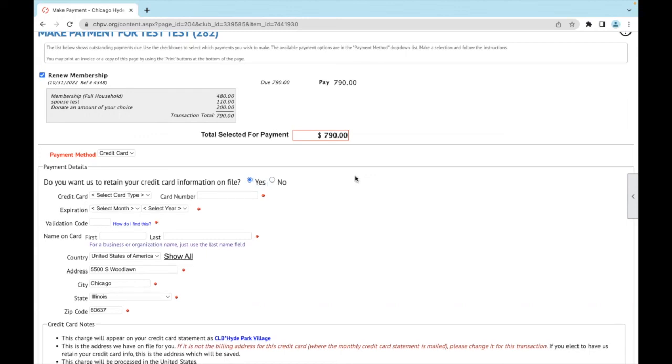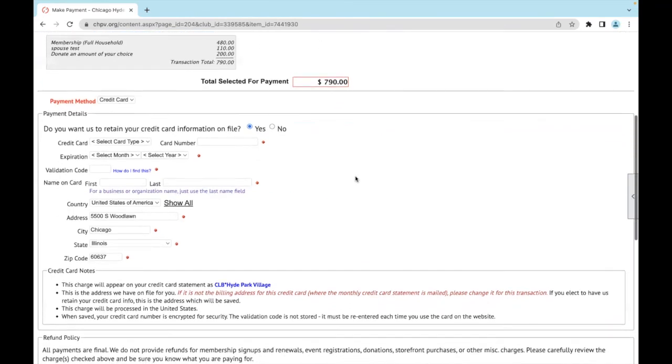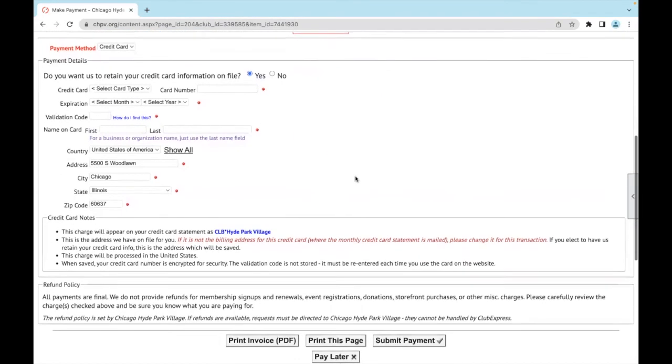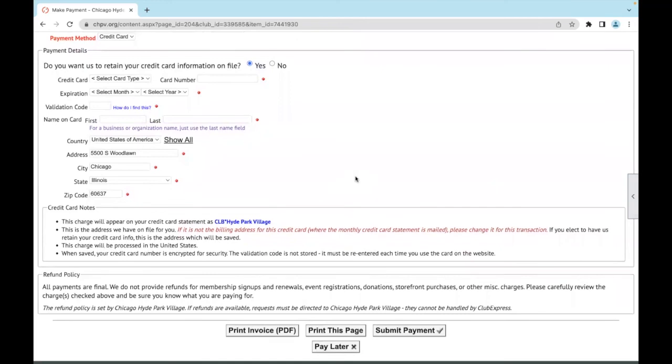We have no way of looking up your credit card information. It's stored only on a computer and at the Club Express central location. So no humans are going to be looking at your credit card number. And then when you're finished, once you've entered all the information, you click submit payment. And since I don't have a credit card here to demonstrate that, I'm not going to be able to follow through on that, but that is how you do it.